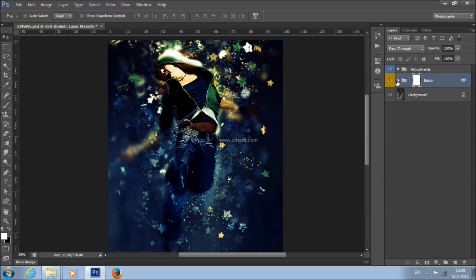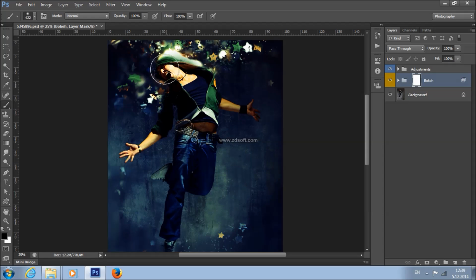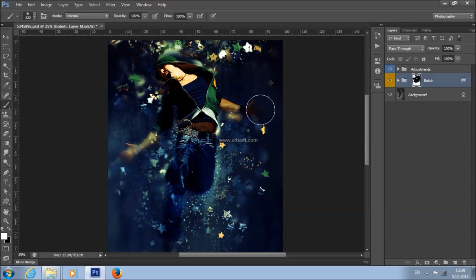Now the bokeh. Here, as you see, here we got the layer mask. So if you take a brush tool and choose a black color, select this layer mask, you can remove the effect on the places where you want, or choose a white color and click on places where you want to show the effect.